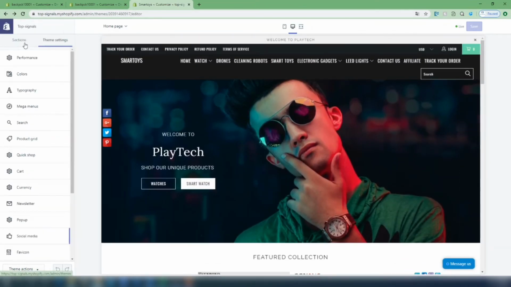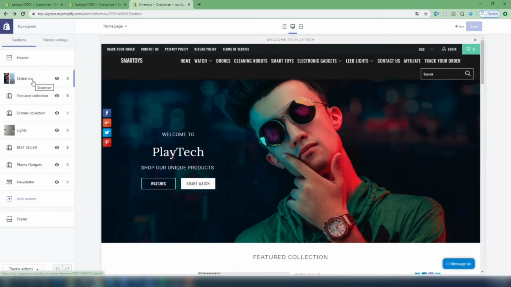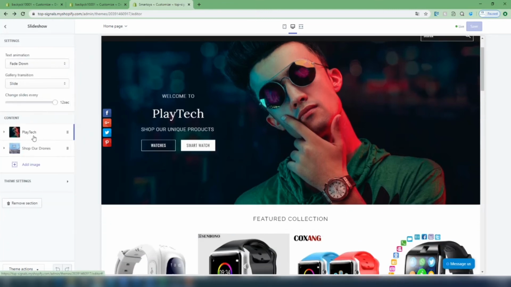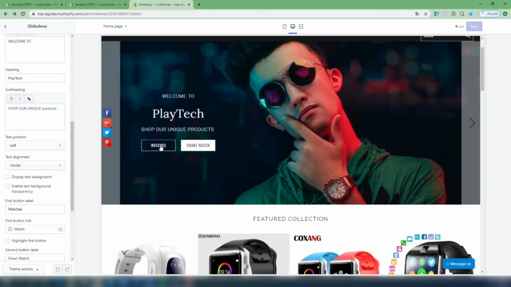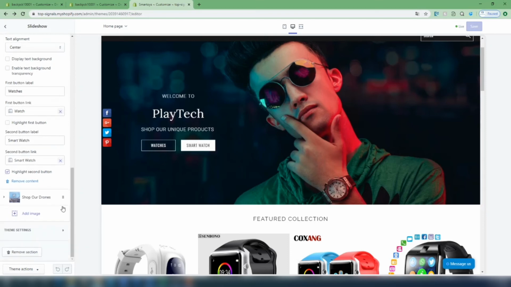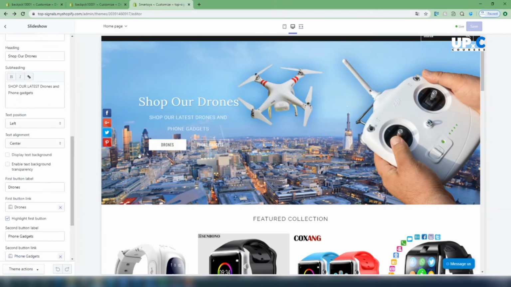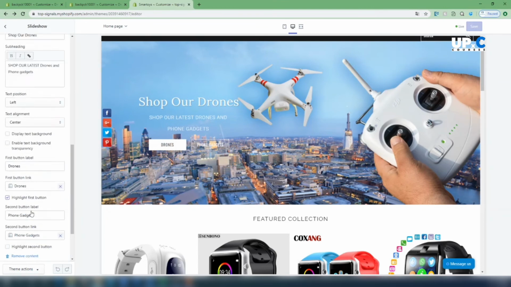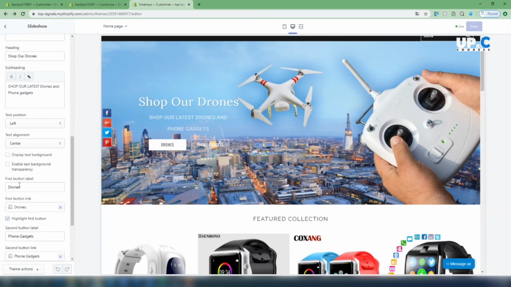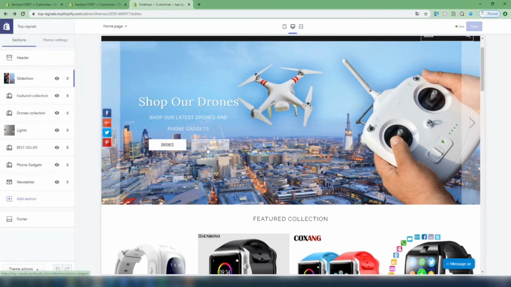Let me summarize from the beginning. You go on your first page, then you create your first slideshow. When you've created your slideshow, you go on your first image. I suggest you put on those buttons. So you have your first button label. For example, here I have watches and a link to watches. The second image, same thing. For this one, I have drones, so it's going to bring me to drone and phone gadgets. So I have my image, and I have my links created.